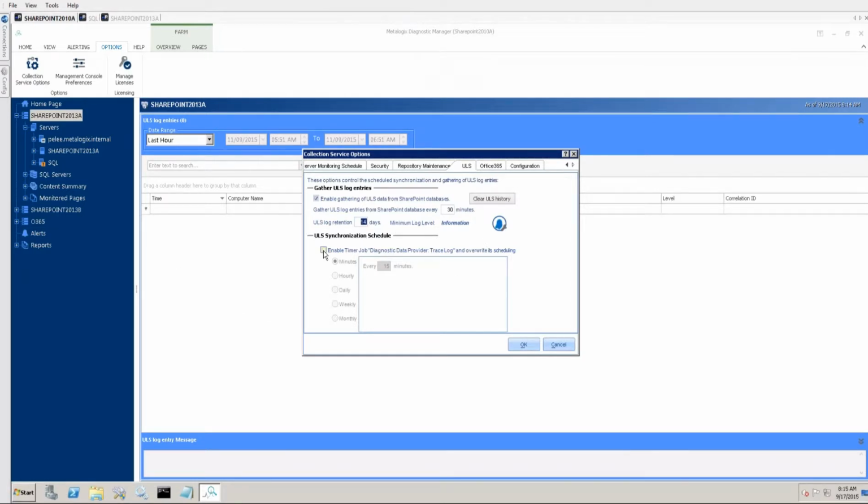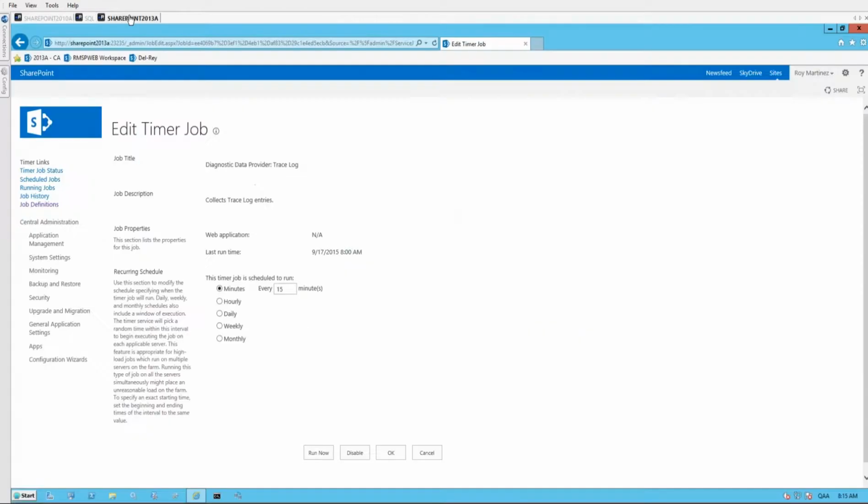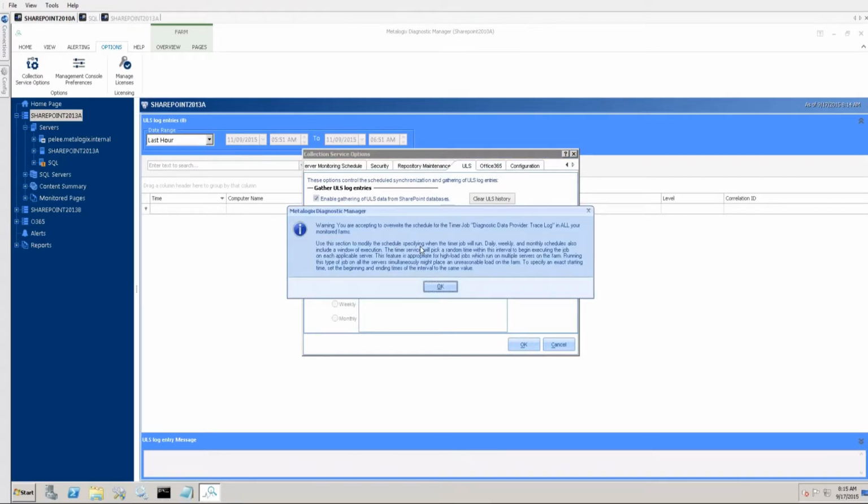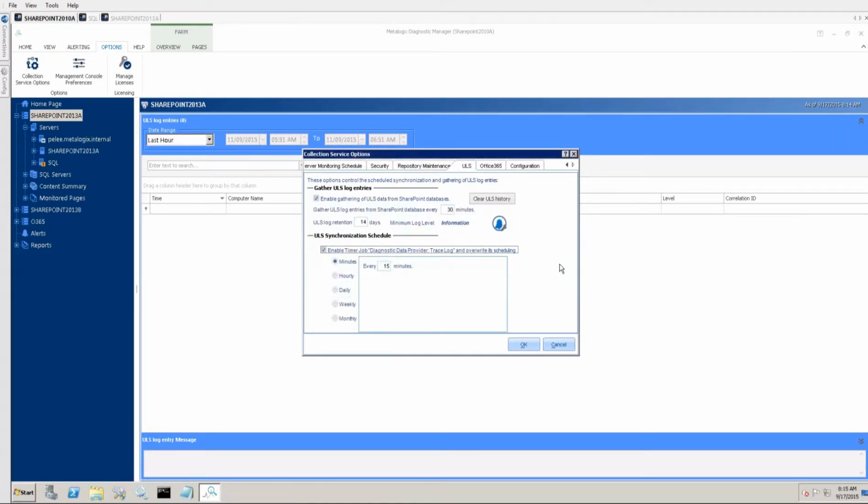Alternatively, I could override the SharePoint settings for my timer job and define them right here in the tool. And if I do that, I'm prompted, hey, let's understand you're overriding SharePoint. Please be aware, right? And it's totally cool. We're power users. We know what we're doing. But in my case, I don't really want to do that. I want to use the SharePoint defaults because I'm fine with syncing the view every 15 minutes. And to note, the only reason you would ever use this is if you're the SharePoint administrator and you plan to manage ULS specifically and solely from the Diagnostic Manager perspective, right?